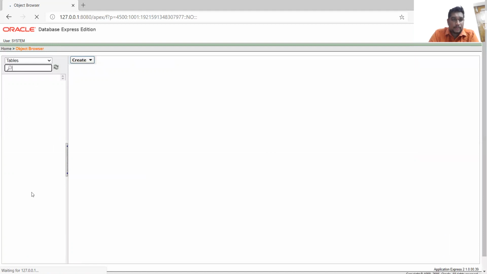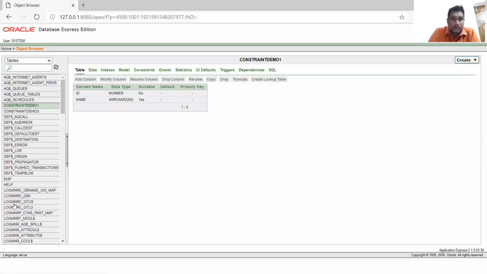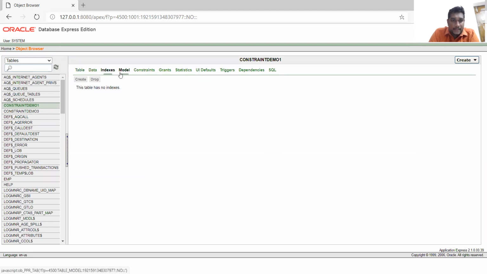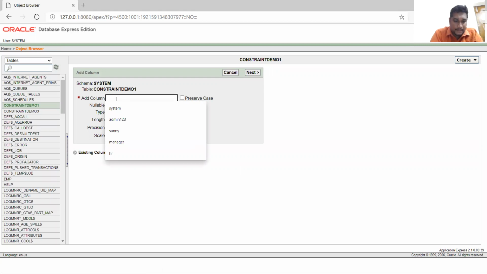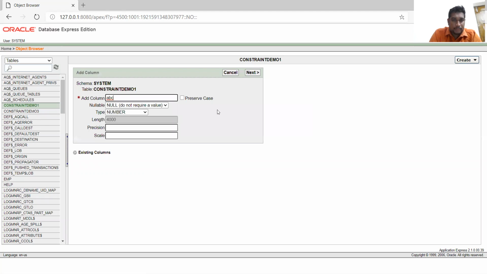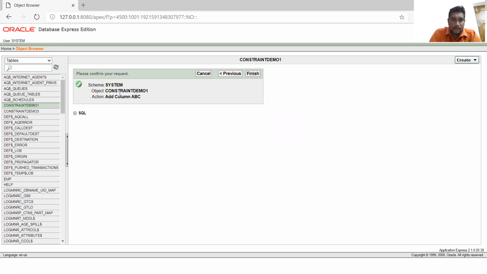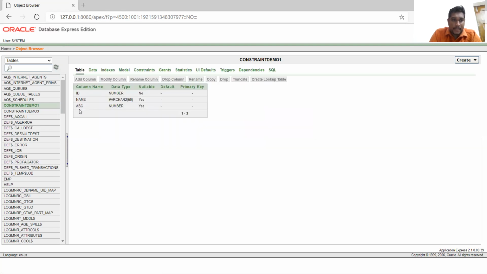This is constraint demo 1. Here we have the areas, the data to insert, indexes, model, constraints, triggers, and so on. If I want to add a column, this is the syntax. I have only two attributes now, and I am inserting a column called ABC. Finished, now we have C and ABC. Instead of writing queries, we can also use this option.